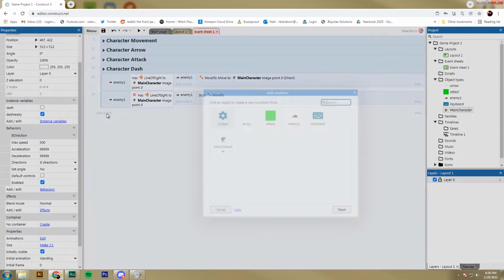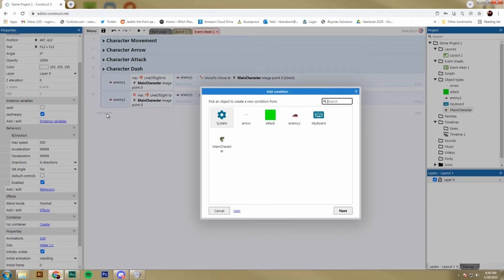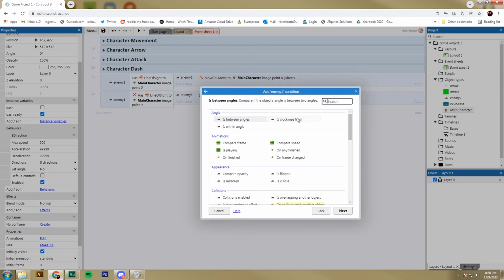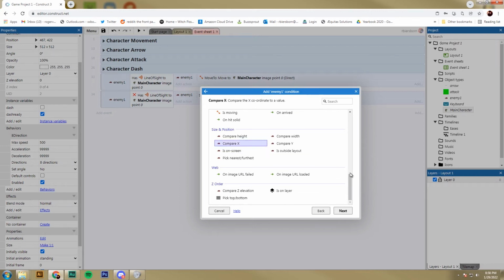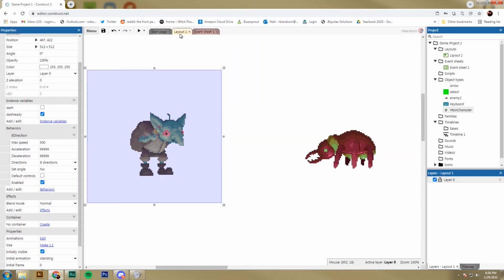I'm going to start by adding a new event. I'm going to go to my enemy, and I want to scroll down towards the bottom to find where it says compare X. Now what X means, X is where something is on the screen from left to right. And you can actually check, like if I go to my layout, do you see this number down here on the bottom left? I'm sorry, the bottom right? That left number is the X number.